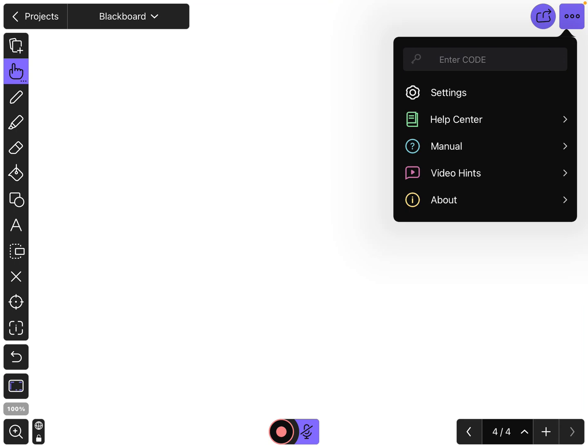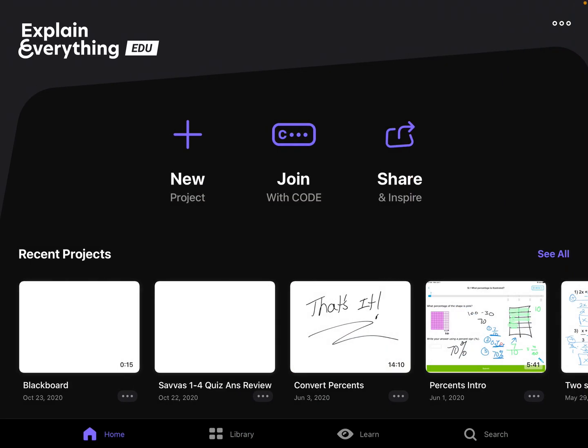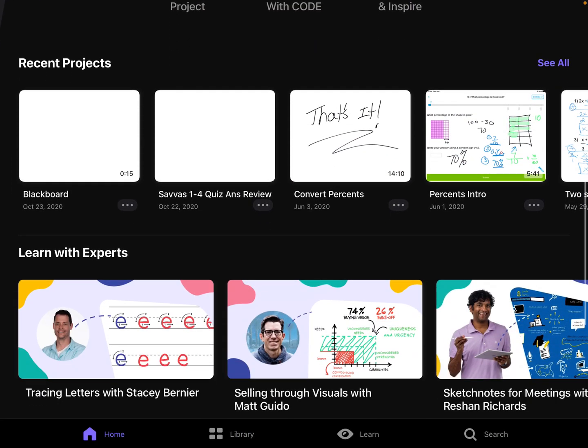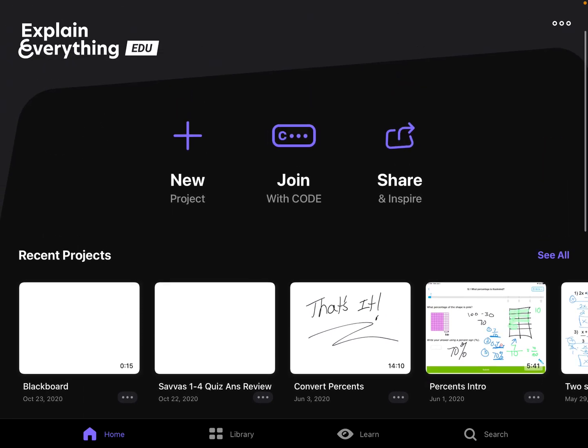And we have settings here, some hints, all of that. And when you're done, you can just exit and it should automatically save. So this is how you use the app Explain Everything.